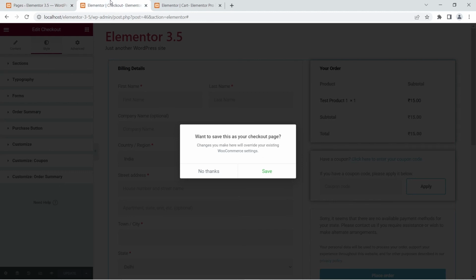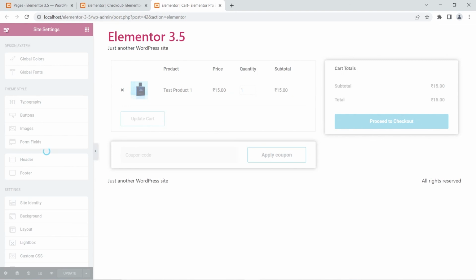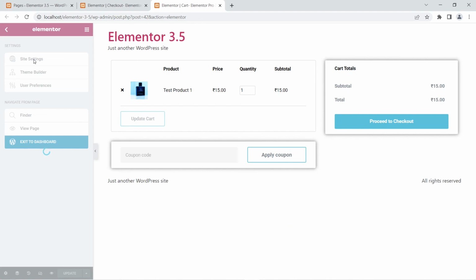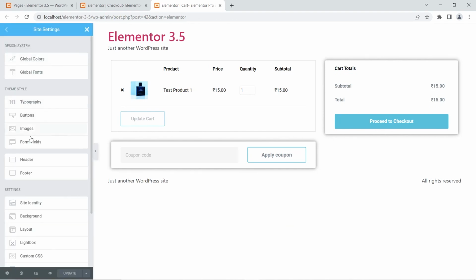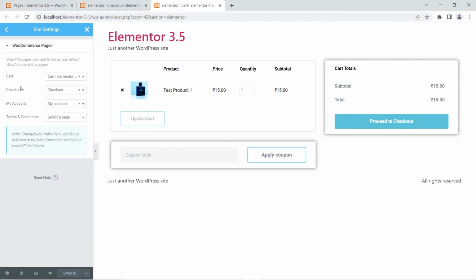Now a benefit of using Elementor for setting up shop pages is that if you are designing your website using this plugin, then you don't have to leave your Elementor editor. You simply just have to click this burger icon over here and then site settings over here, and it will show you all of the global settings that you can do for your website, and then you can click WooCommerce over here and it will show you these options.